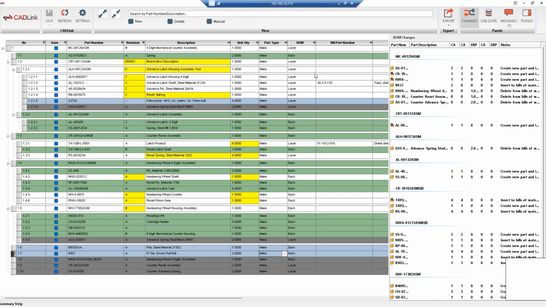Now, moving further to the right, we have these visibility specific fields or data. So visibility and ERPs typically require more data than you would typically include in an engineering model or drawing, such as part type, unit of measure, product group, those sort of fields that are required for ERP. And when you go to create a new part in visibility, it will require some of these fields in order to create that new part.